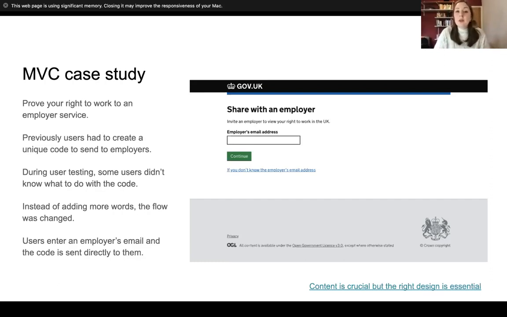What we did was we changed the service. Instead of having to go through all the forms and get the code, now all you have to do is put the email of your employer in there and we send the code straight to them. So instead of going through and adding more content, we basically revised the service.